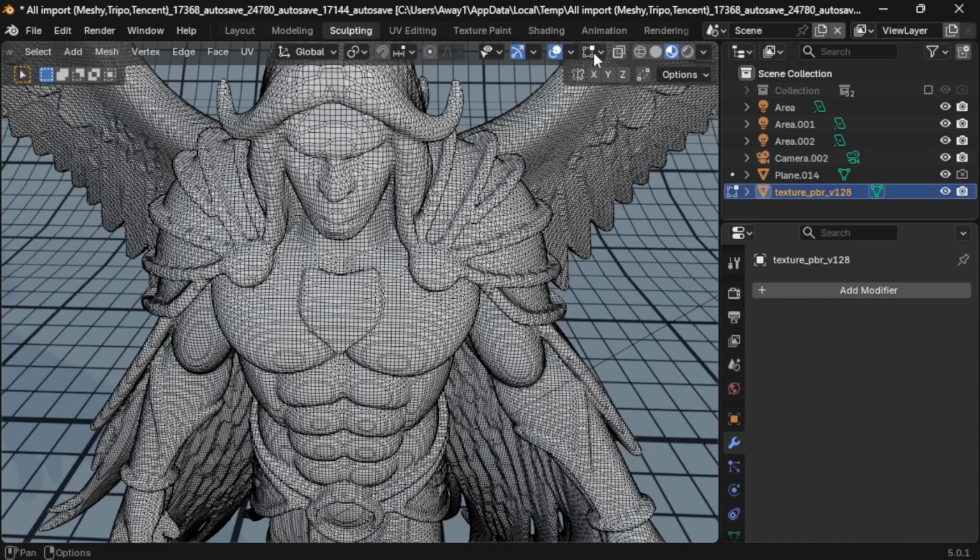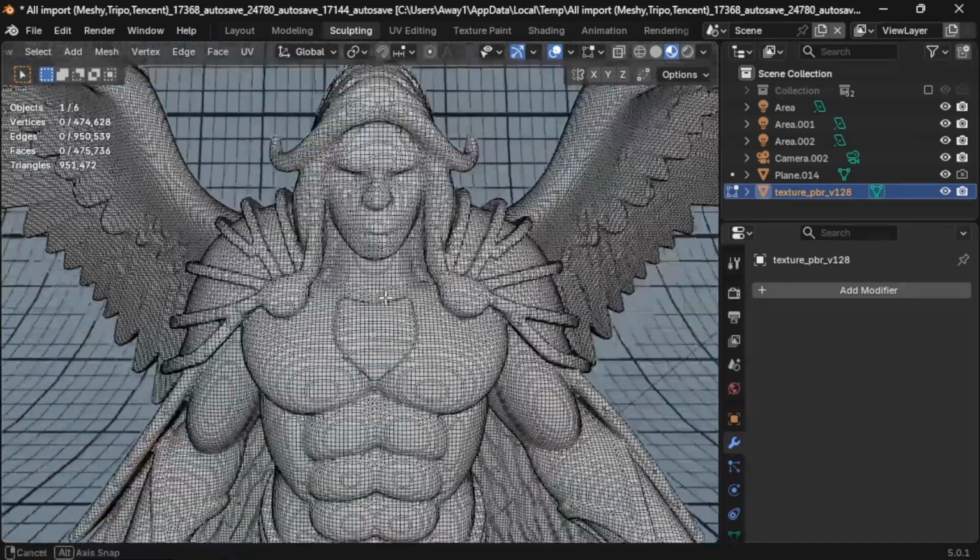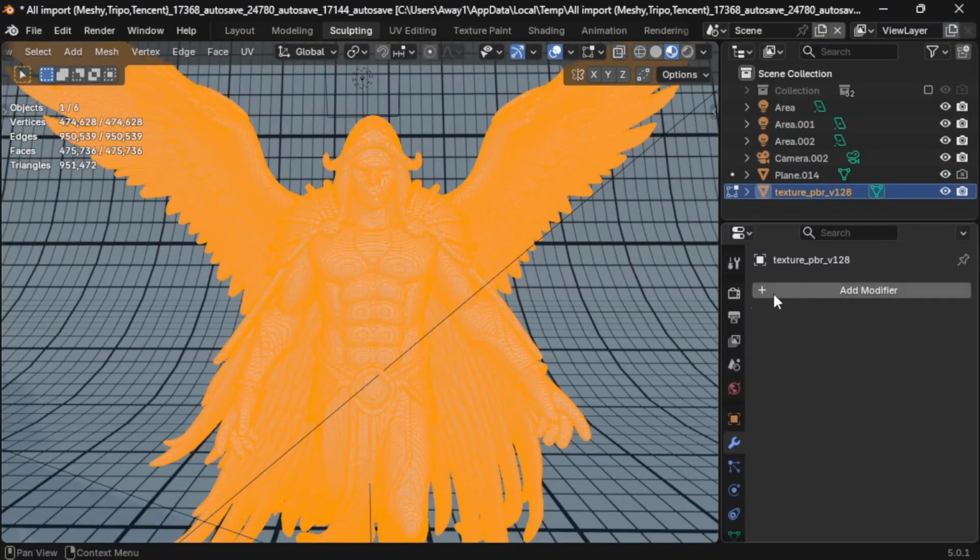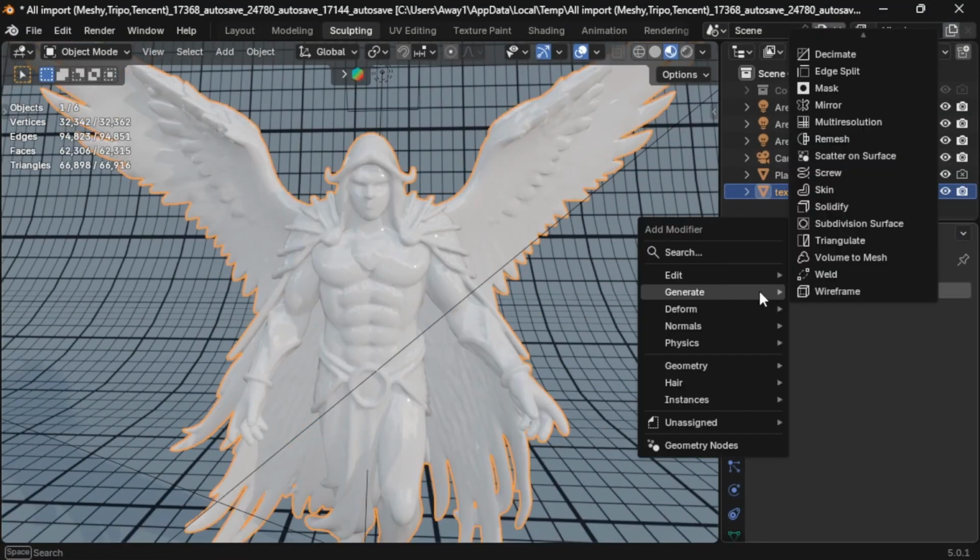Here we can see that with the remesh modifier, you can keep a good amount of quads. The quads look good, but it's way too much for animation.